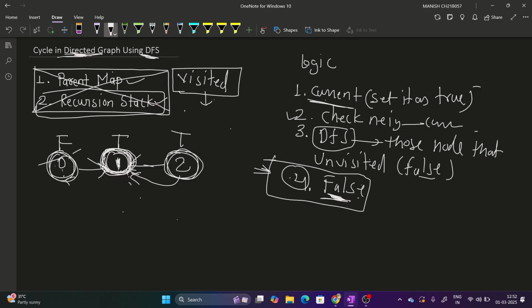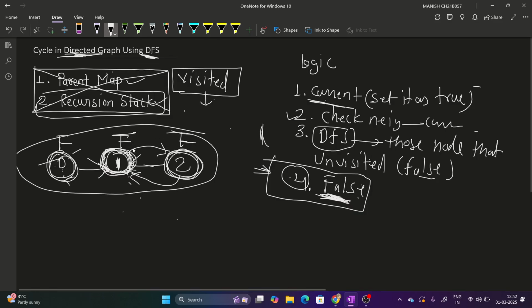It's time to return back from 1. Now, before returning back, I need to set it as false. Now I'm returning back at 1. I'm at 2. I'm done with its neighbor. Now it needs to return. It needs to set it as false. So everything is giving me false. It means it doesn't have a cycle. I hope you got the point.